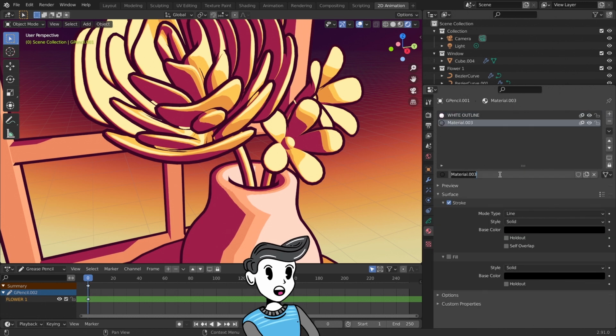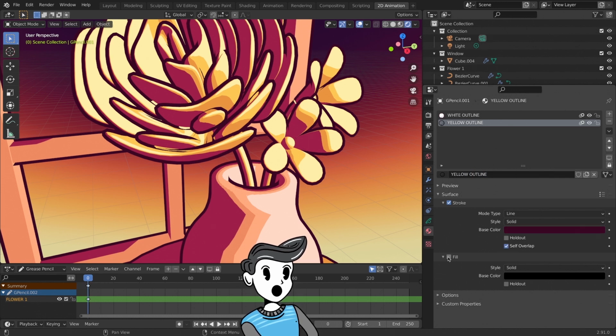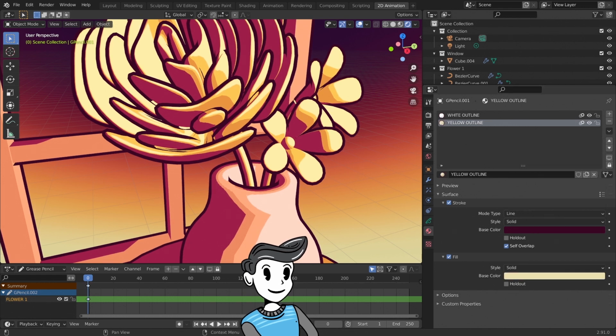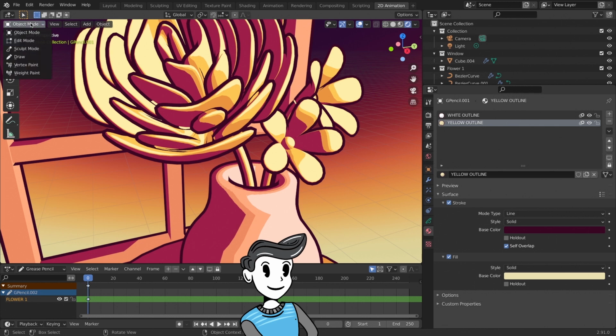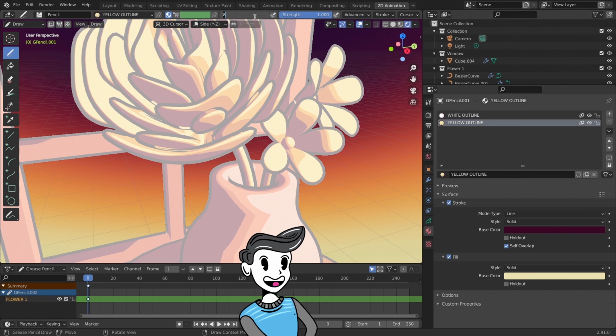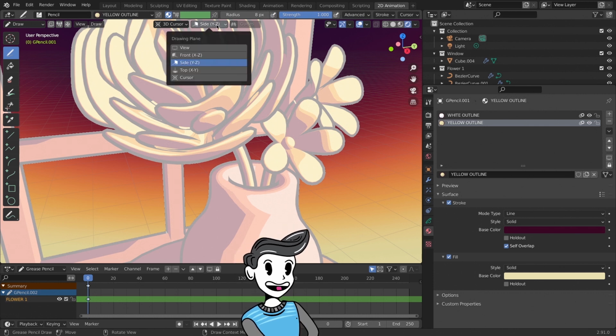Now let's create another new material named Yellow Outline. Check Stroke with the same outline color, check Self Overlap, and check Fill. Choose a pale yellow. Now go into Draw mode. Make sure the grease pencil object is selected, otherwise you won't see Draw mode. Change the radius to 8 and uncheck Use Pressure. Make sure the drawing plane is set to side.